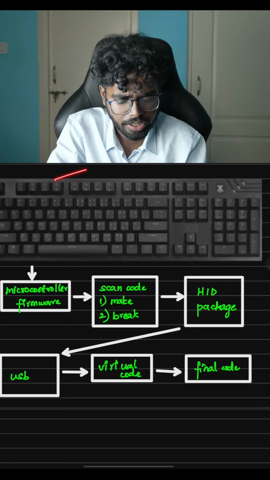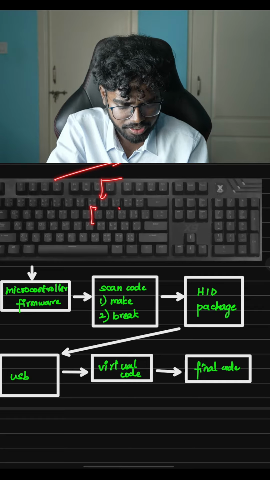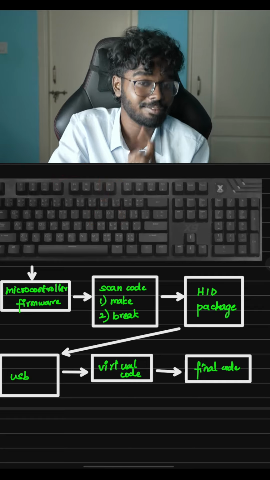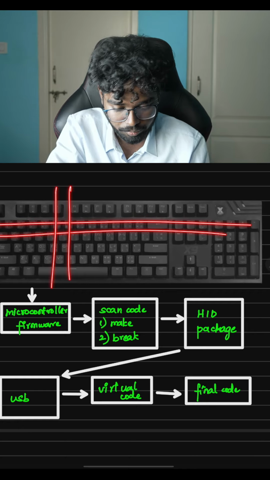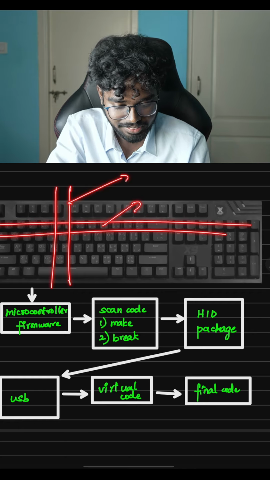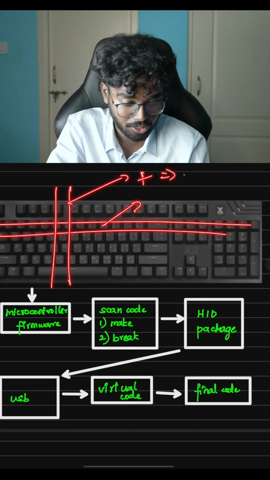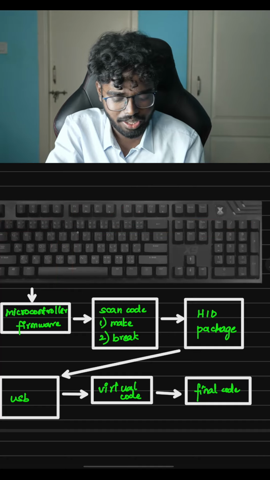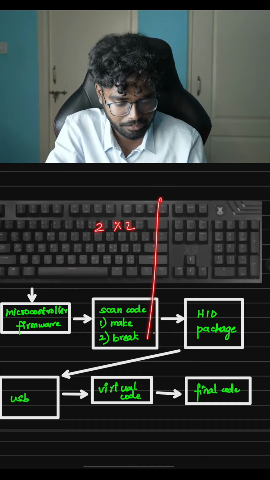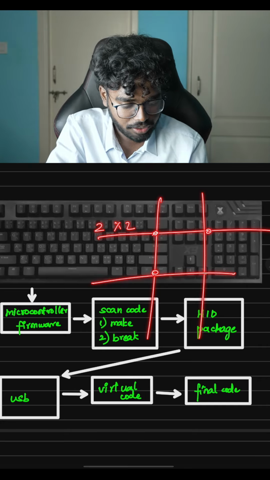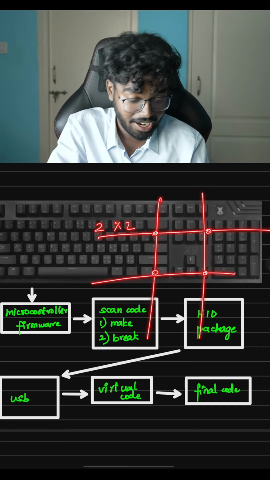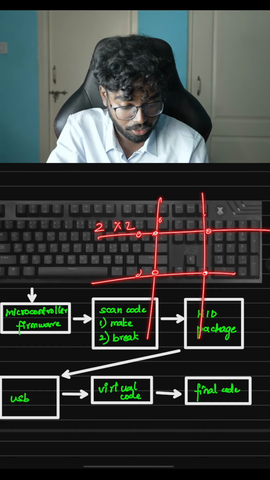So to know why wires are not exactly the number of keys, we should know a topic named key matrix. Every keyboard has a certain number of rows and a certain number of columns. The number of rows plus the number of columns is equal to the wires. Suppose a keyboard has 2 rows and 2 columns, and it looks something like this, right? And this has 4 intersection points. All these 4 intersection points are the switches, and all these 4 lines are the wires.